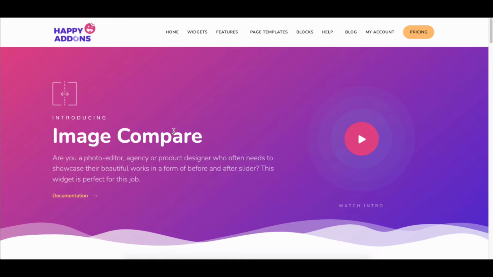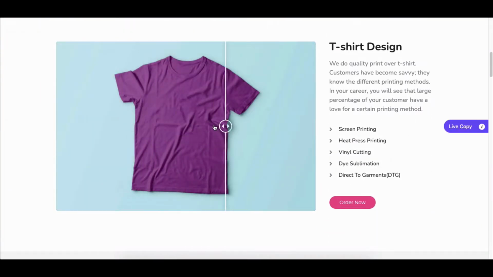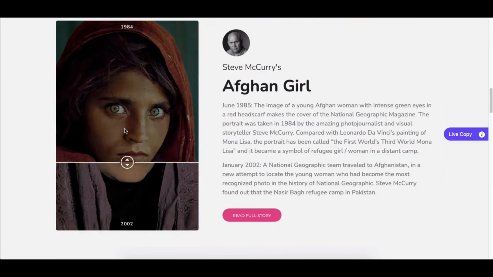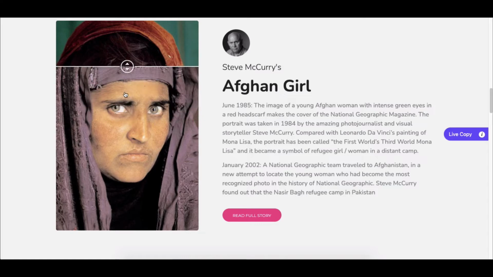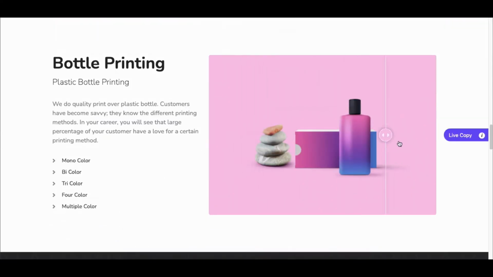Hey guys, want to showcase your feature, product, or service images and compare it with an after-before effect? Happy Addons has introduced the Image Compare widget to ease your task and let you differentiate between two images side by side.